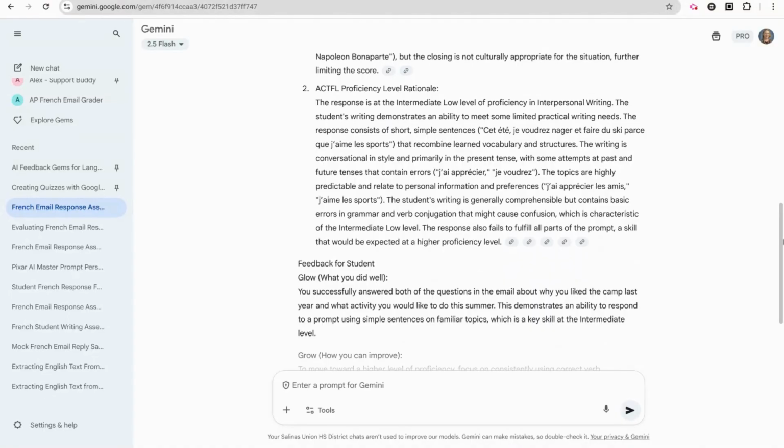So to wrap up here, I hope that this gave you an overview of how you can create a gem in the background so that it can enhance and speed up your grading process, because we all know that the better students can grow when they receive timely, detailed, personalized feedback.